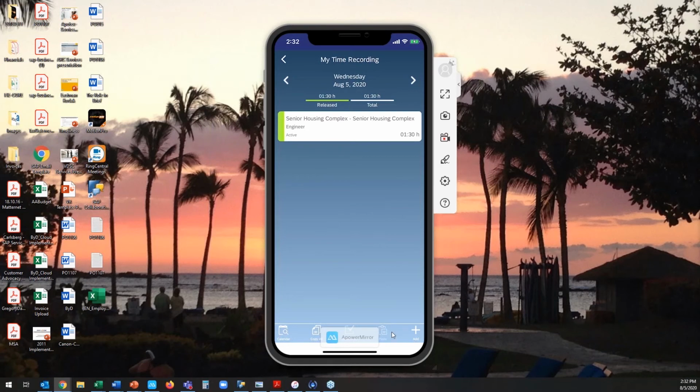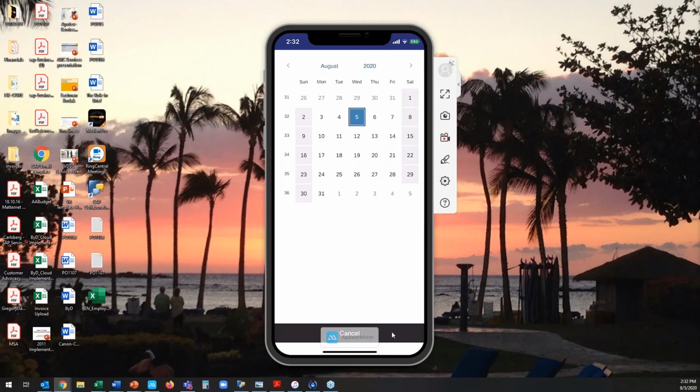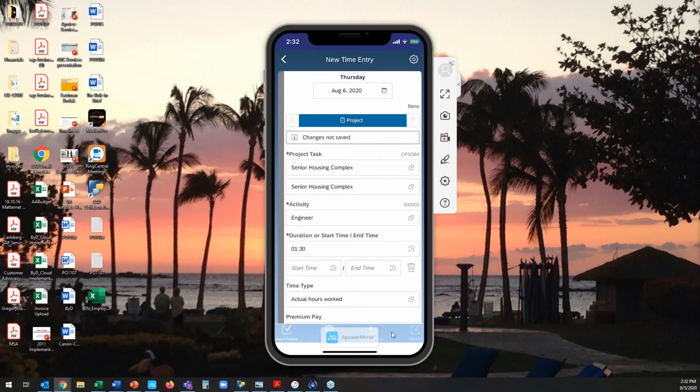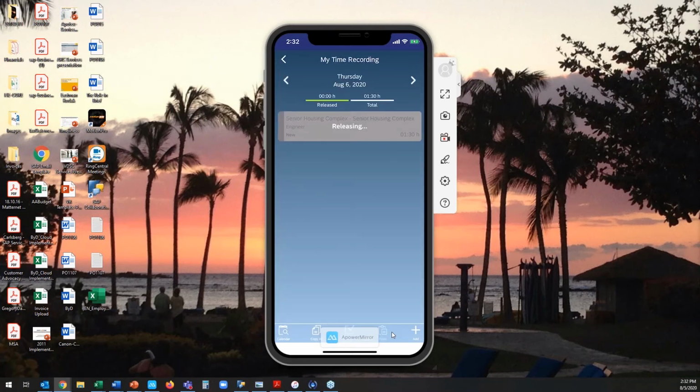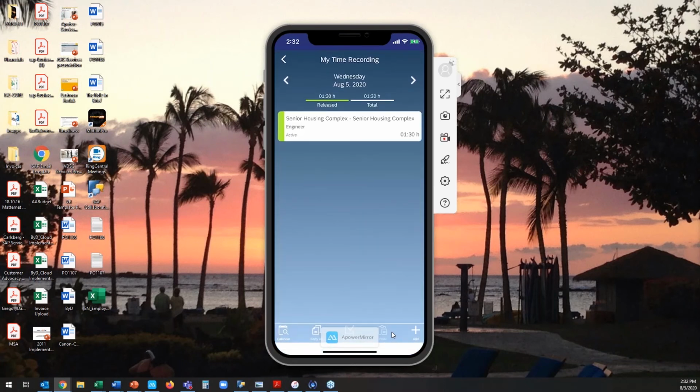So as an example, just by selecting this senior housing project complex, you'll see choose your action. As you just keep holding it in, this will pop up and I can copy it. And then maybe I want to paste that into August 6th. And then you'll see all of the details are completely copied into this new time entry. And all I have to do is change the date at the top, and then I can save and release that. So now you see that you've got 3 hours total that are released for August.